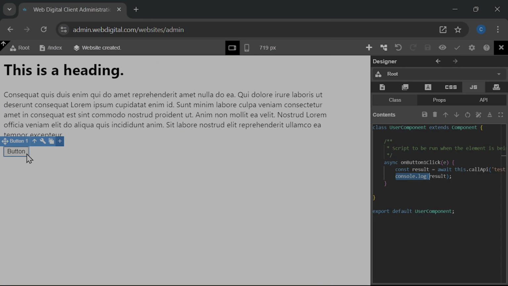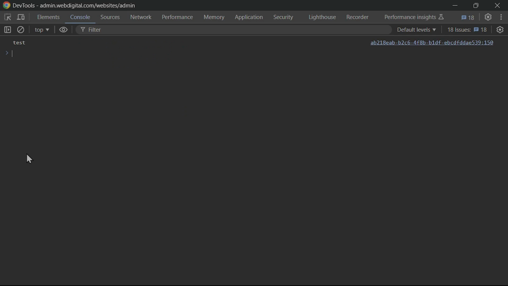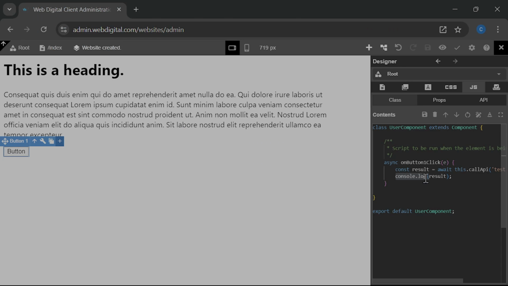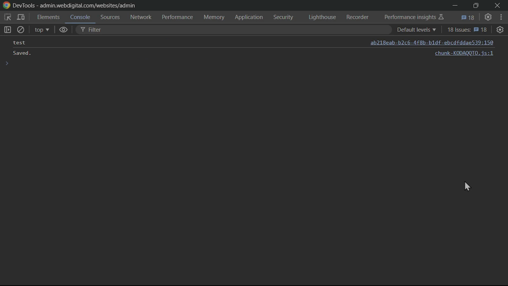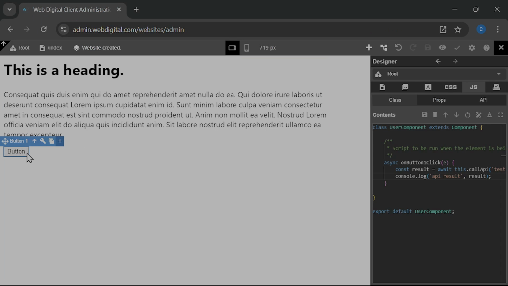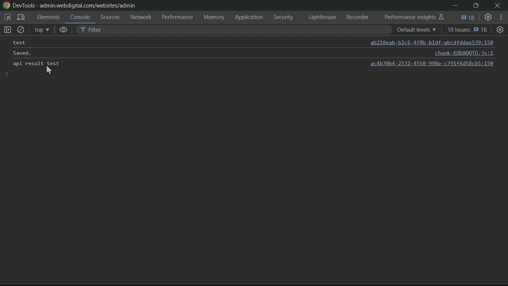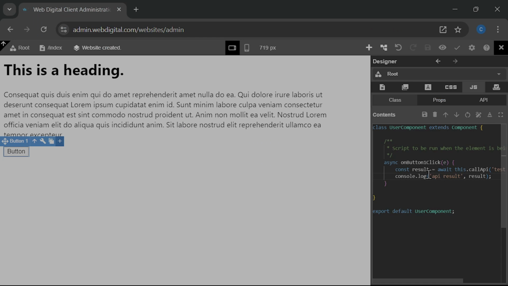There's different tabs. And what we want to do is look at the console and clear it. Whenever I click on this now, you can see in the console it writes test. That test is actually coming from the server. So if I want to verify that API result, I can save it over here, and Control S saves the class code. Let's do it again. Now I'm going to hit the button, and now it says API result test. So this is basically how you can debug the API on the client side.